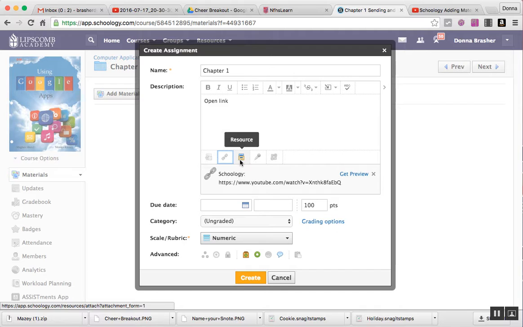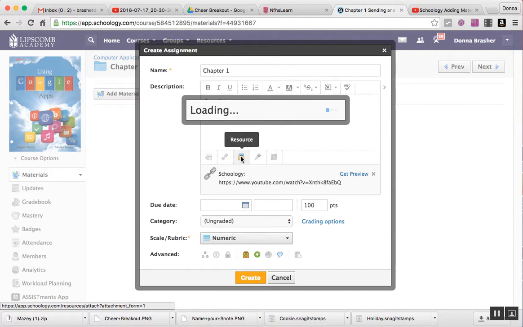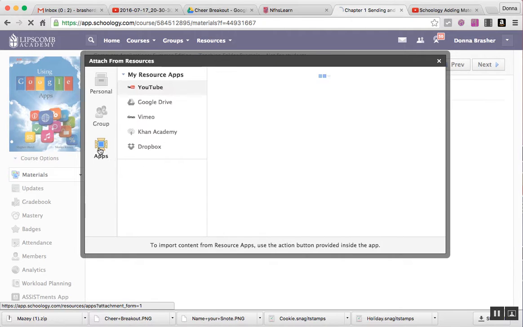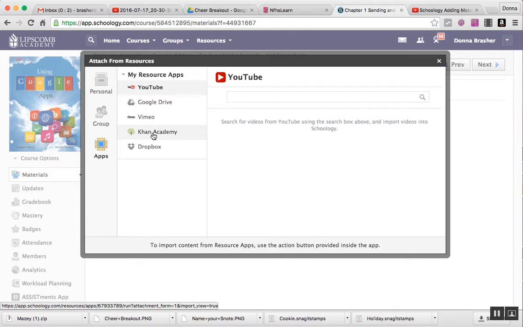I can also go to my resources. Schoology has built-in resources. You can connect your Google Drive with your resources, which is really helpful. And so under apps, that's one of the apps. Notice there's several different apps. If you get things from Khan Academy, or if you have things on an outside Dropbox or whatever. Google Drive is great though.